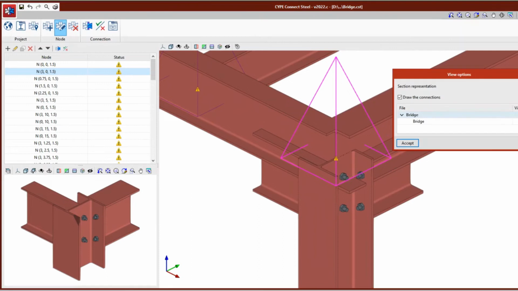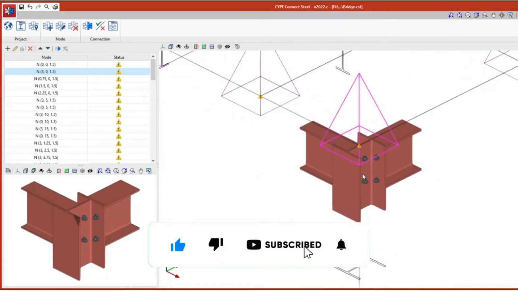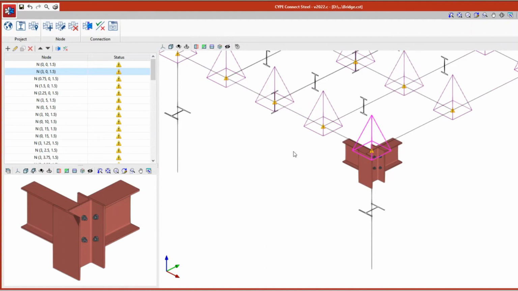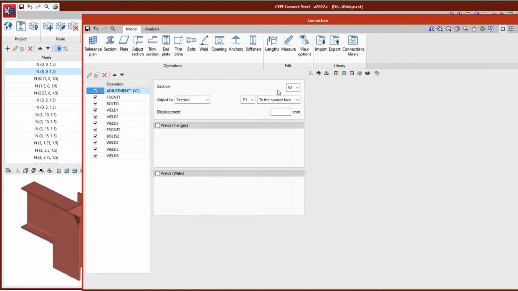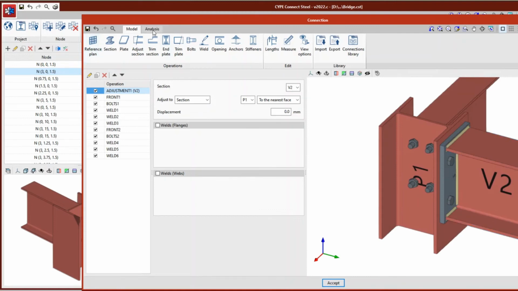So here you can see the connection in the real format. You can go back to here, and instead of seeing the 3D model, you can go to access, and then here you have this. Okay, so it is the connection that we created, and now we need to go to analysis as well. Once again I will go to this option. Okay, so here I have the analysis module as well. I will go to analysis.